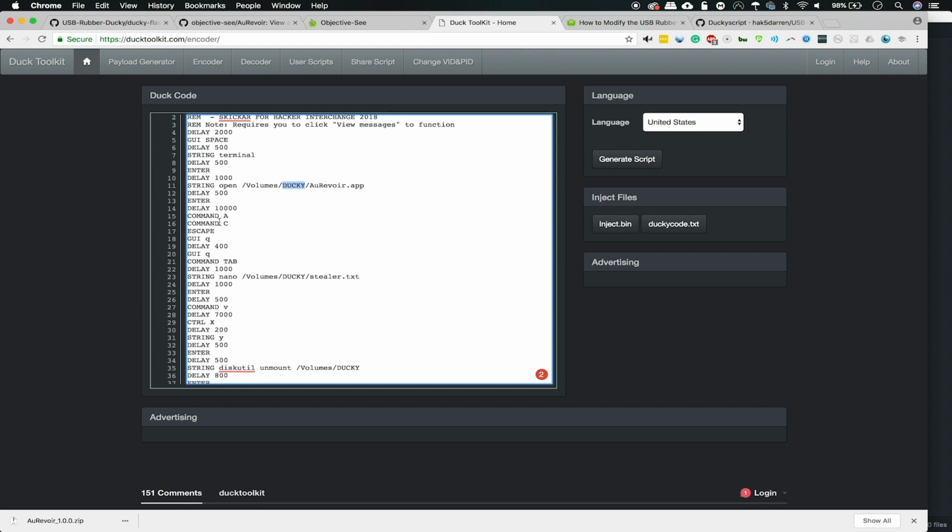Next, it will wait 10 seconds for the user to select View All Messages, then it will select all messages, escape, and quit out of the window, allowing also for the extra pop-up window you saw earlier where it asks if you want to donate. Finally, it will Command Tab back into the terminal window where it opens up a nano window where it creates a file called stealer.txt on the USB Rubber Ducky.